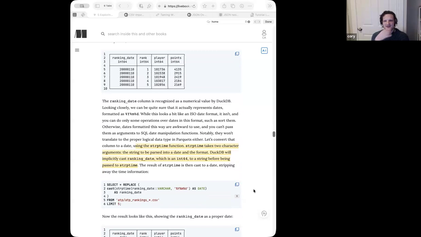Let's see, I thought this was interesting. So here, the CSV reader interpreted the date time column as an integer, but it really should be a date time. But if you just look at that number, it's not the right ISO format. So it's a bit of a challenge.